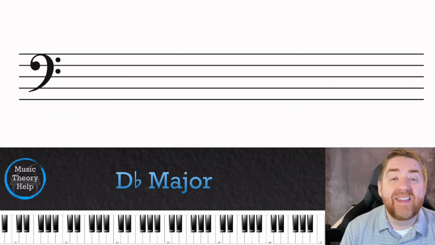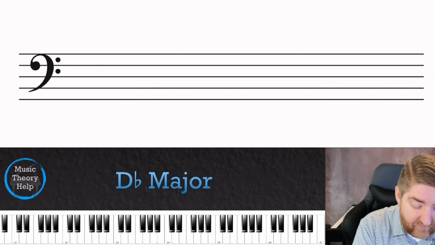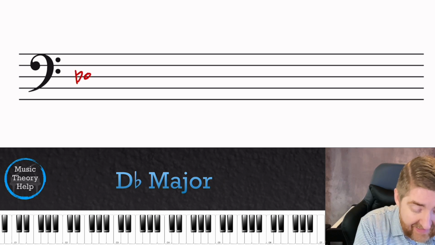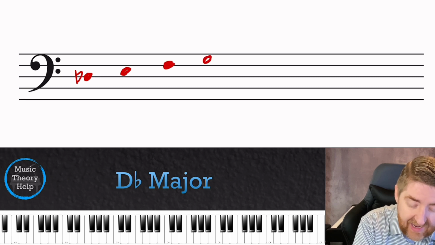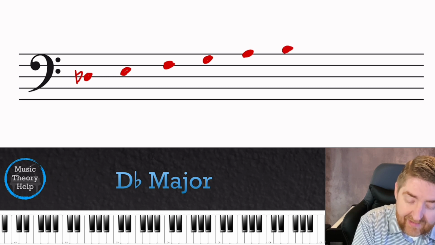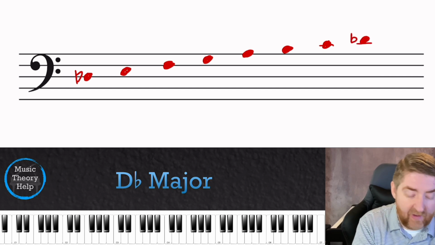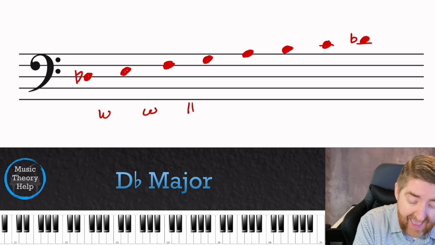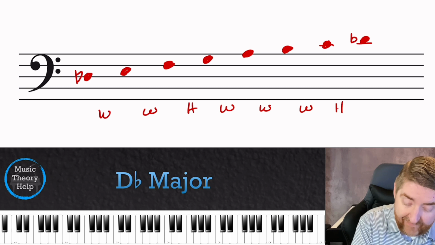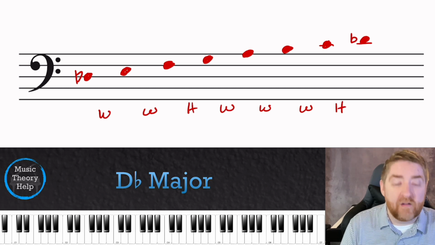One more example, D flat major. We'll have D flat, then I'll write E, F, G, A, B, C, and we'll end and begin on the same note with D flat. Whole, whole, half, whole, whole, whole, half. Let's get to altering notes.